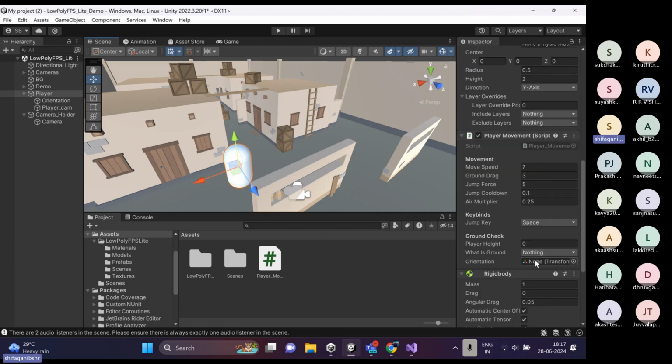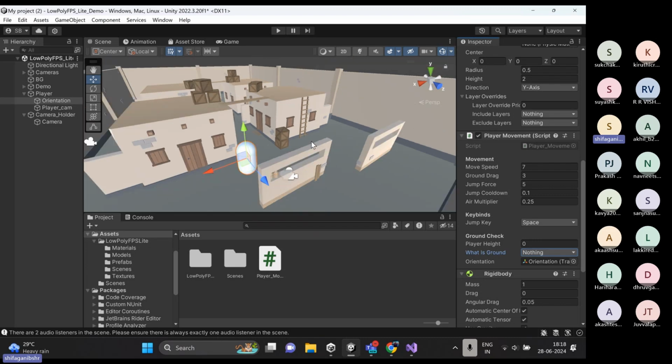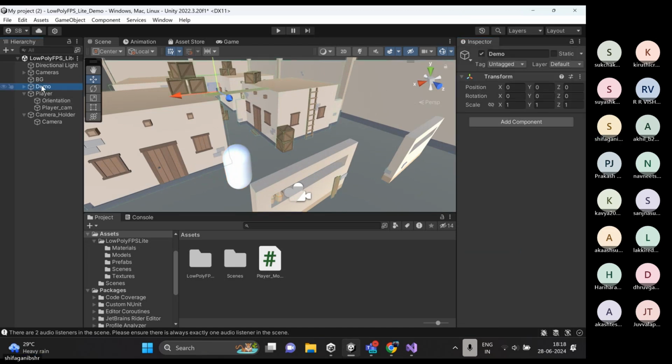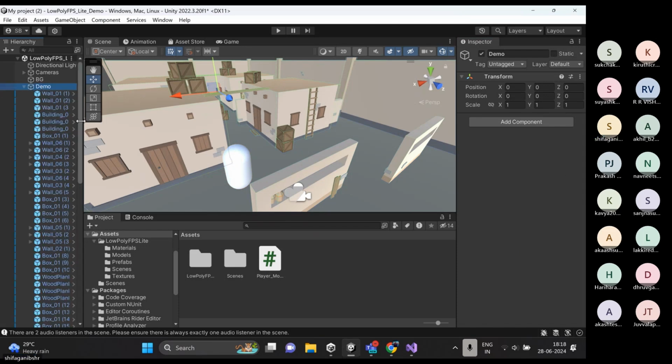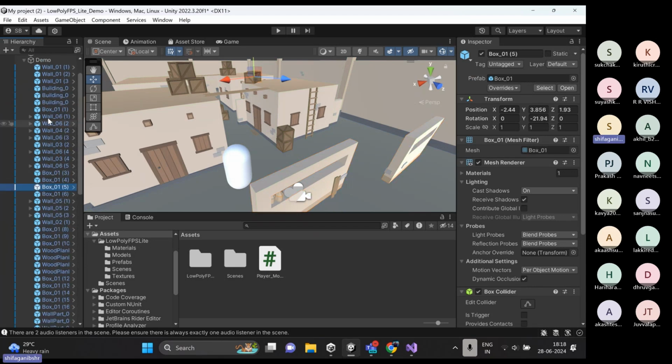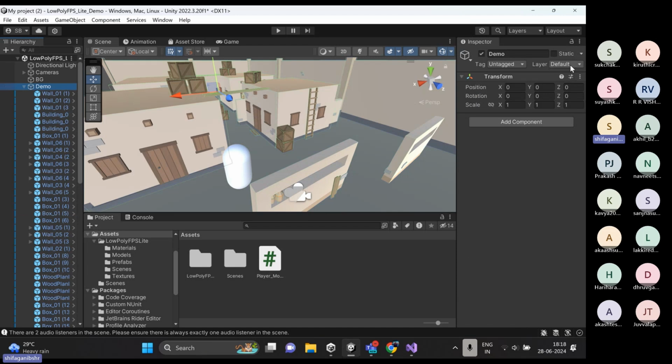So under this orientation, you just give the position, just take and drag it here and ground. This is the thing which separates the player from the buildings or the walls. So we've given this demo, and this demo has all the walls and the buildings as well. So we'll be defining all of this under the layer as what is ground.